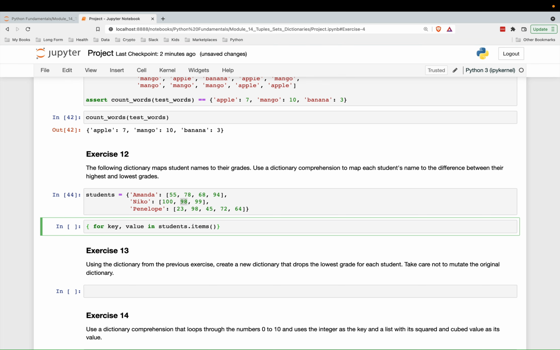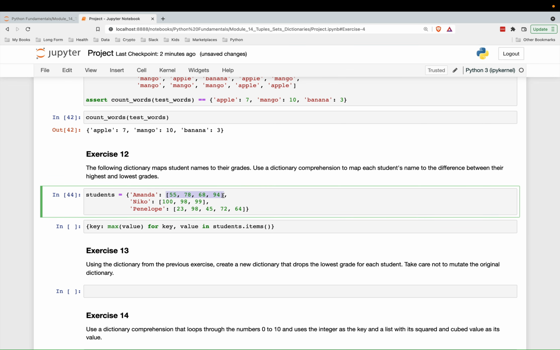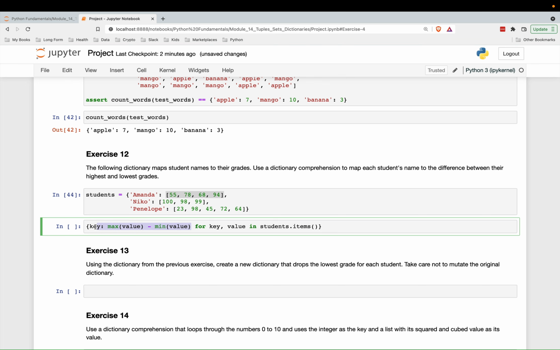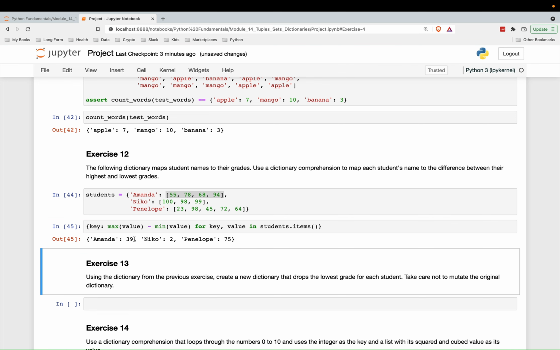Now we're going to do something with our loop variables. We're going to take the key, which is the student name, and we're going to find the difference between the highest and lowest. We're going to find the max of the value. The value is going to be one of the lists, or each of the lists, minus the min of the value. So here's the expression part. We're creating a completely new dictionary that maps the student name to the difference between the highest and lowest grade.